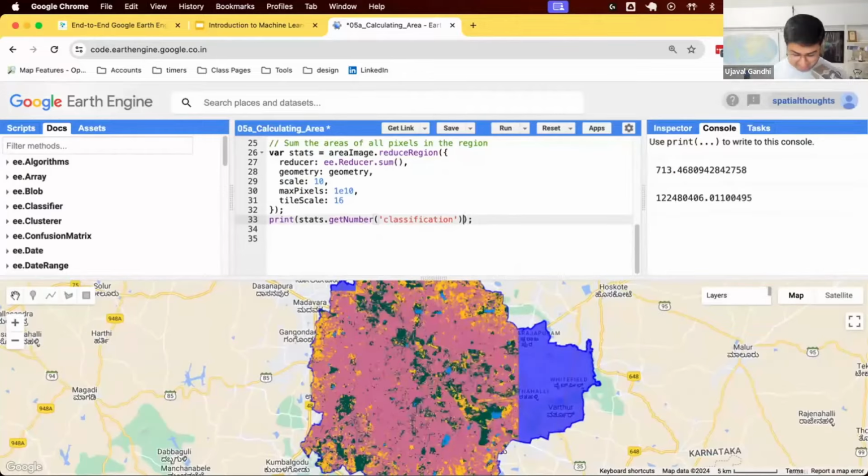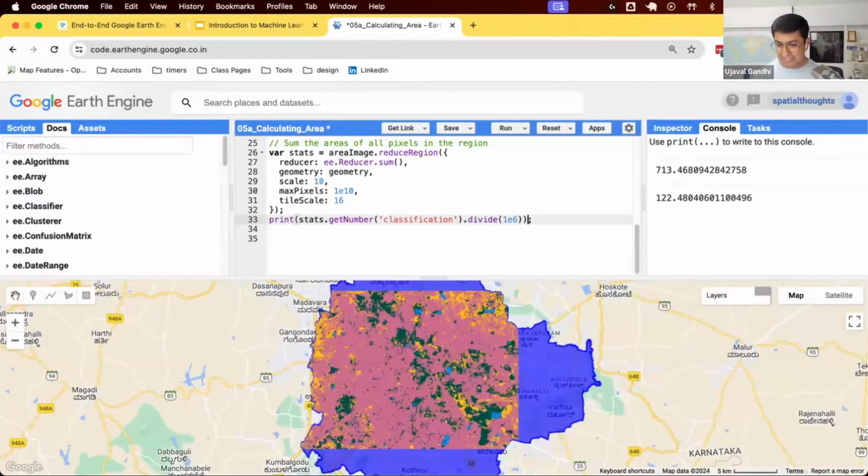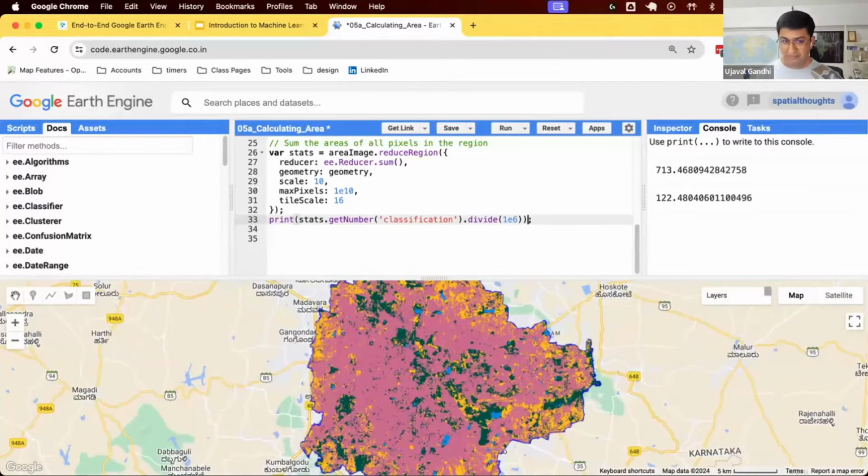I can go and divide it by 1e6, and that will be the area in square kilometers. So now we have computed the area of pixels in square kilometers which is vegetation. So this is the total area of the city. This is the area of vegetation from our classified image.